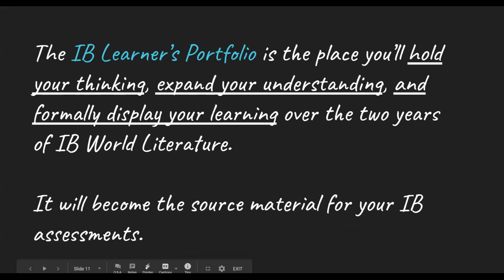Okay. So it's a place you'll hold your thinking, expand your understanding, and formally display your learning. And it becomes the source material for your IB assessment. So you'll do a lot of your assignments inside your learner's portfolio. You will need to share it with me. But it's also a place for you to really just do some thinking and do some imagining.